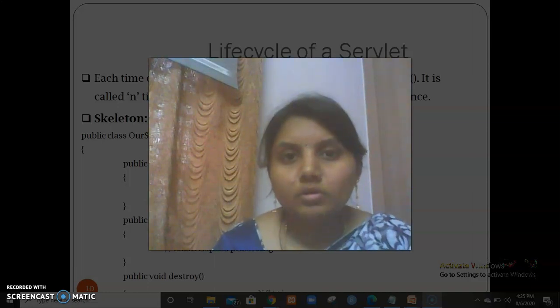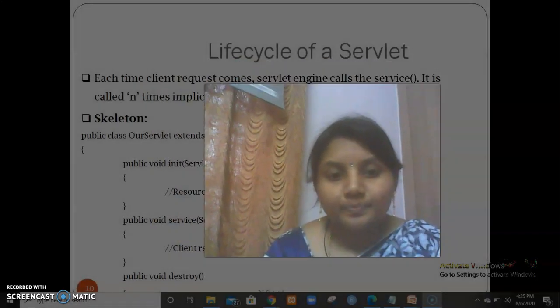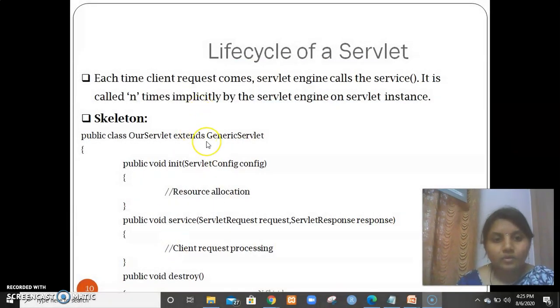We take a quick look at the 3 different states in the life cycle of a servlet. We have already seen that we have init, service, and destroy, which are called the 3 different states of a life cycle. We start with the init function, with the servlet config parameter when you use a generic servlet, and we use a service function having 2 parameters, servlet request and servlet response, for creating two objects, one for the request and one for the response.